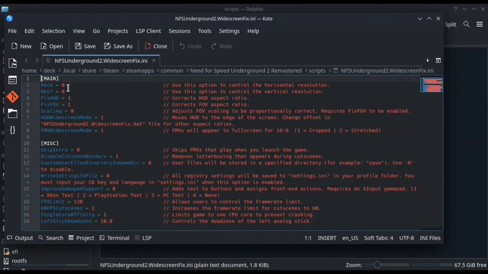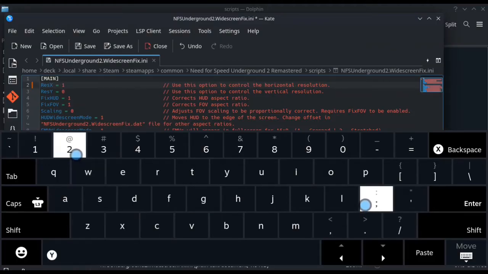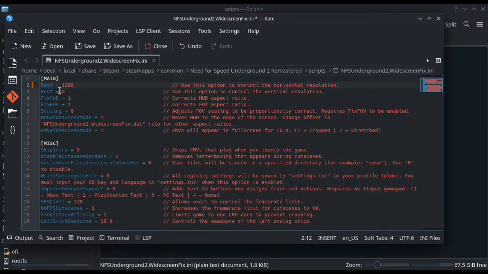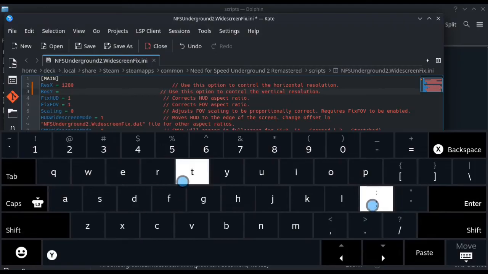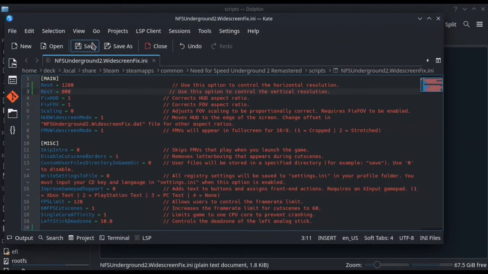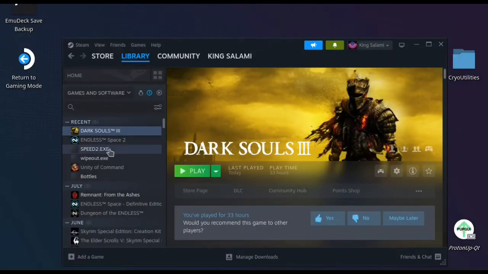Now see where it has your first two lines here? What you want to change these to is 1280 by 800 on the second line, and that's the screen resolution of the Steam Deck. Now of course you could double or triple this to get some higher resolutions, but I'm just doing it at base, just so I get a lock 60, but you could definitely go higher if you wanted. Make sure you click save, and then once you've done that, you can close out of there, you can close out of this, and we're done.